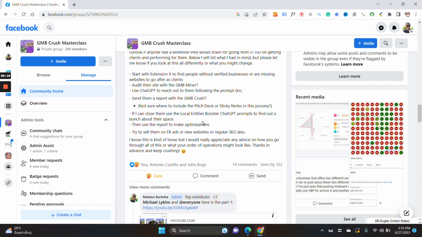You can also offer them a new website. Most of the time, all the unclaimed business profiles come with no website. So they have no website. You can offer them a free website, or you can offer them to run ads locally. You can offer them help to claim the Google business profile, and so on.